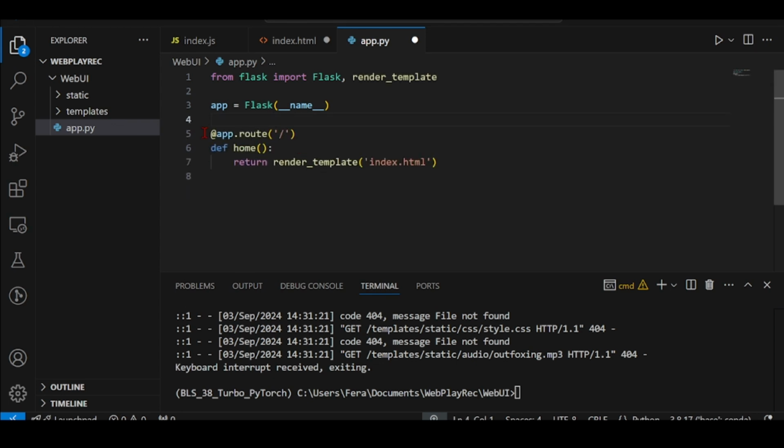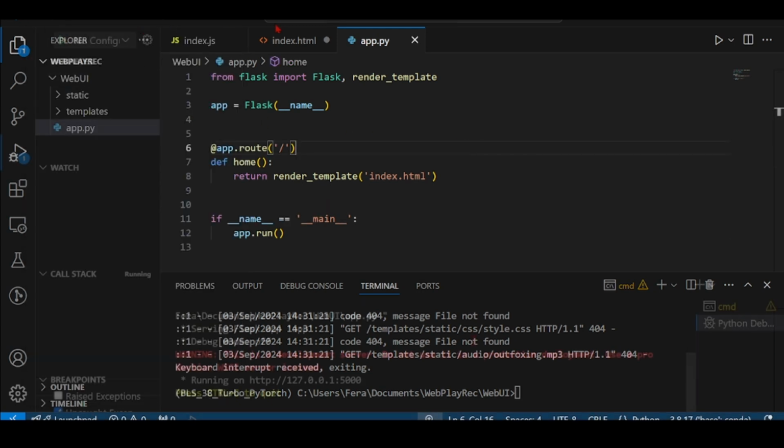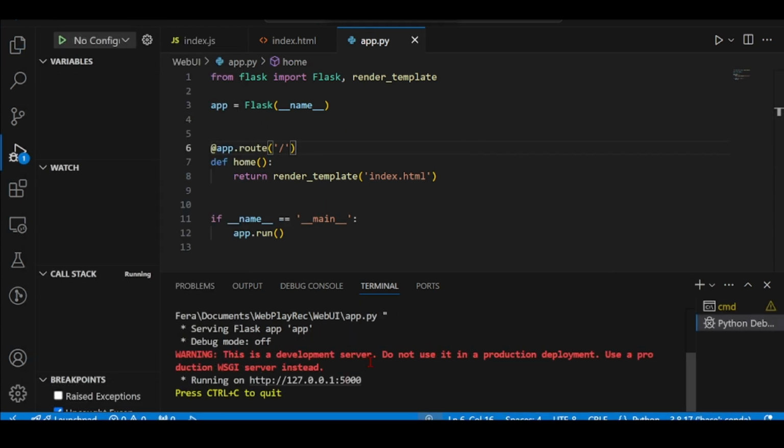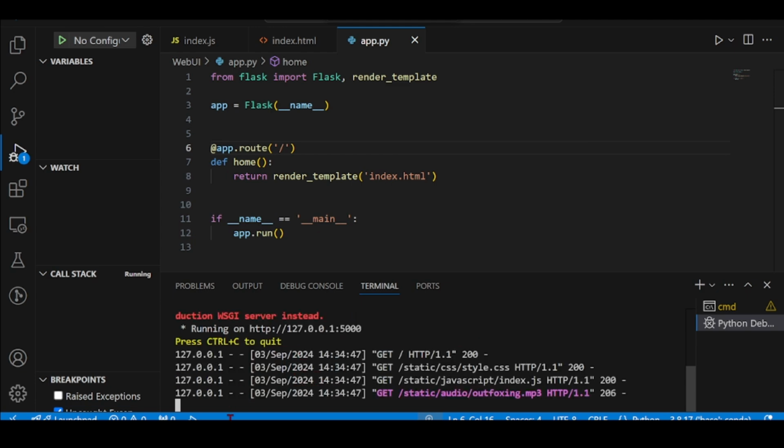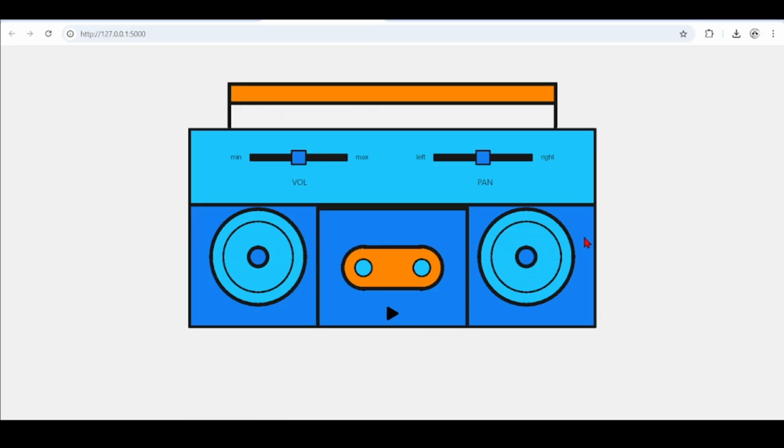So we have app.route slash, I'm defining home, and I'm returning render_template index.html. Then I'm going to have my run app, and what I'm doing is if __name__ equals __main__, app.run. Let's save. Let's run this. So we have it running on localhost port 5000 now. So if I go to the localhost, I have here my app.